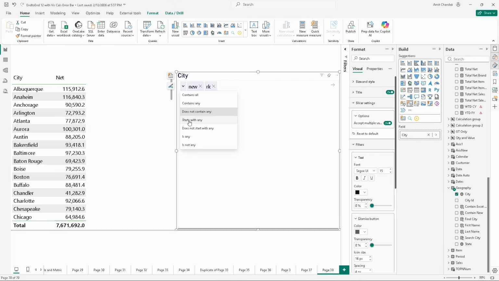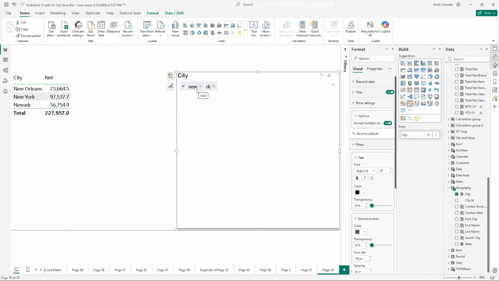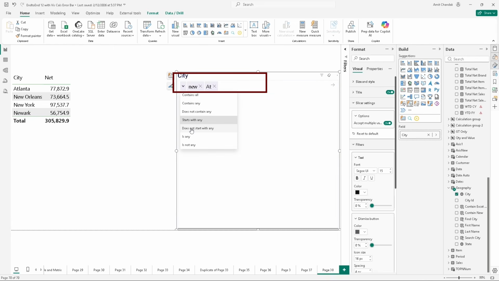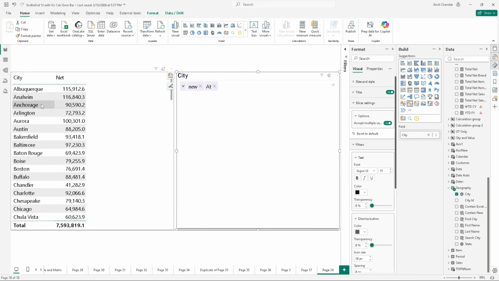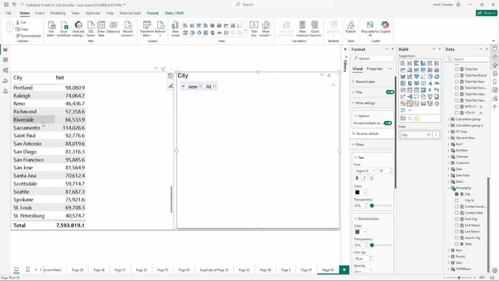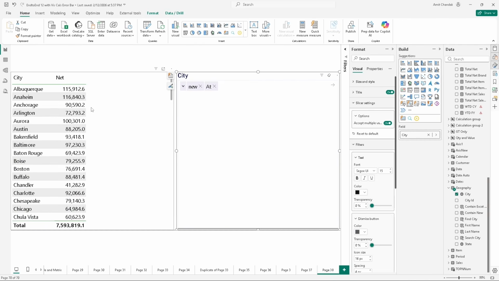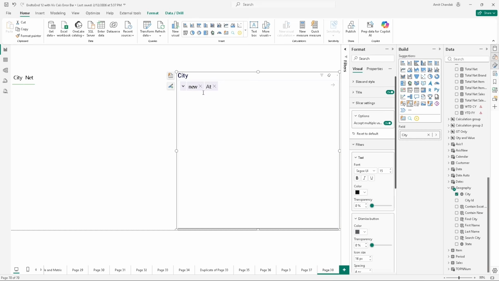Let's use start with any. Either start with new or start with RK. We have a few cities which start with new, nothing starts with RK. So we can change it to AT, like Atlanta. Start with new or start with AT. Does not start with: should not start with new or AT. So you will see those values are excluded now. No new start, no AT start. Then is any. Nothing is coming.